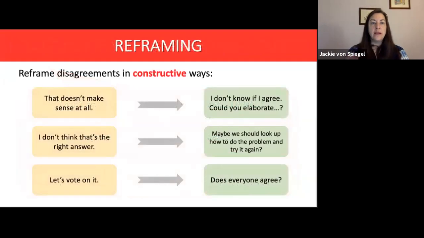And you can reframe disagreements in constructive ways. You might be thinking, what that person is saying doesn't make sense at all, but that can be a little bit of a harsh way to say that out loud in a discussion. So you can say it a little bit more considerately and say, I don't know if I agree. Could you elaborate on what you're talking about? Or, I'm not sure that I understand what you're talking about. Could you elaborate? So again, using those I statements makes it a little bit less harsh. Instead of saying, you don't make sense, say, I don't understand.